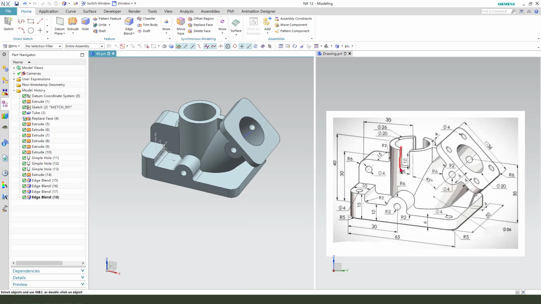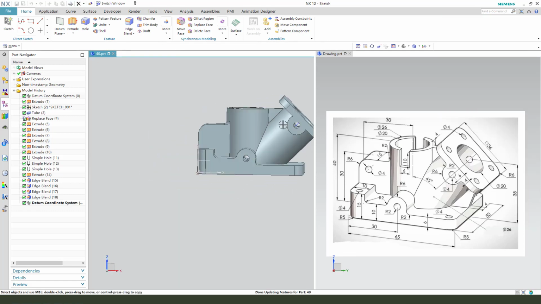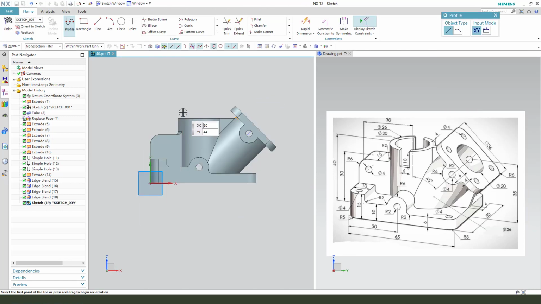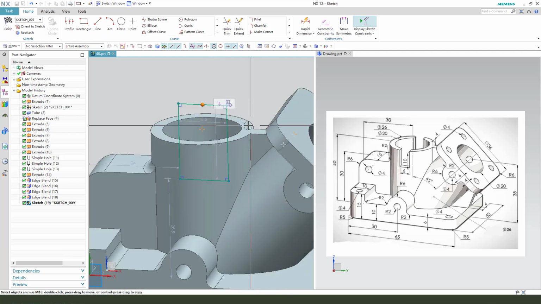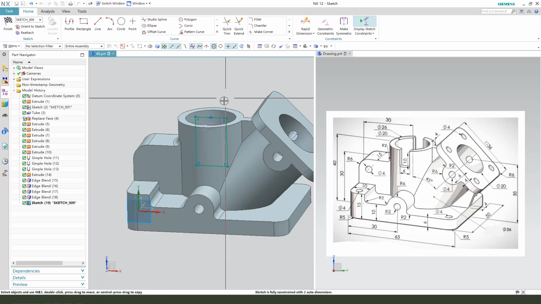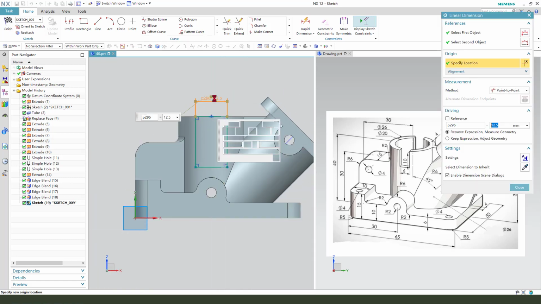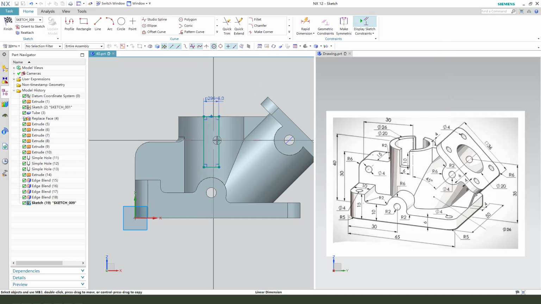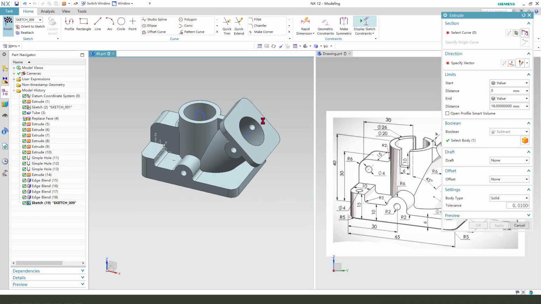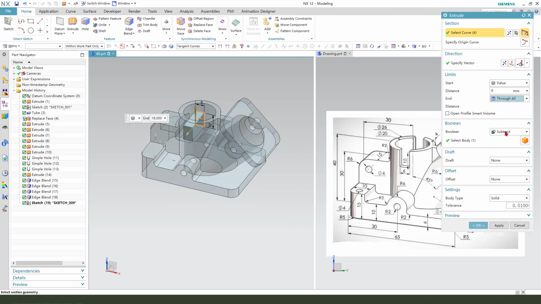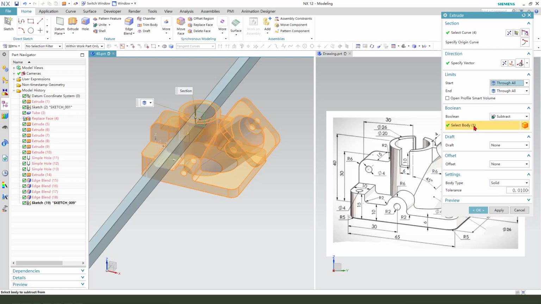Okay, we need to create this pocket feature. So I choose select XZ plane. Create a rectangle. And this midpoint coincident. Make dimension 6 millimeter. And the length 10 millimeter. Finish. Slew all, and boolean subject.